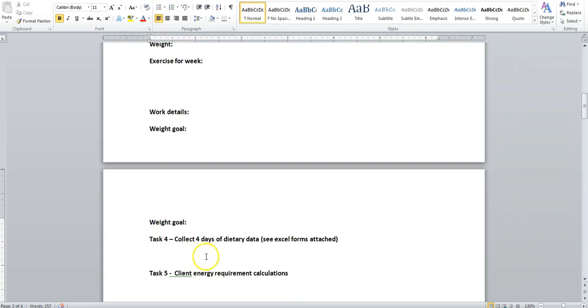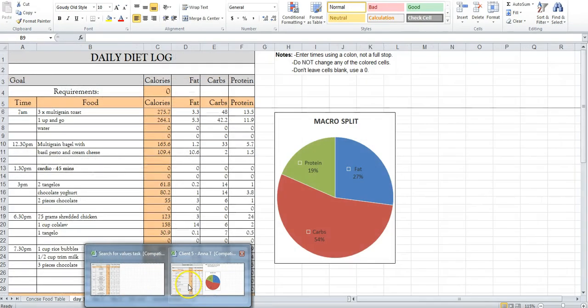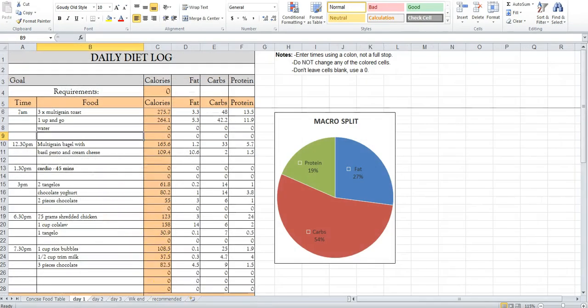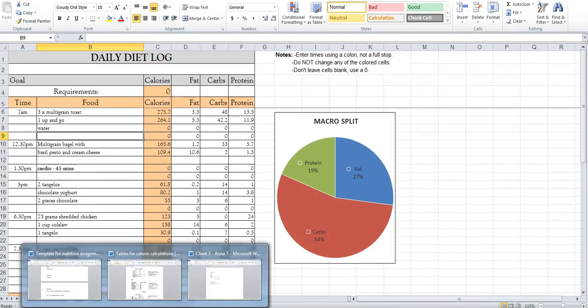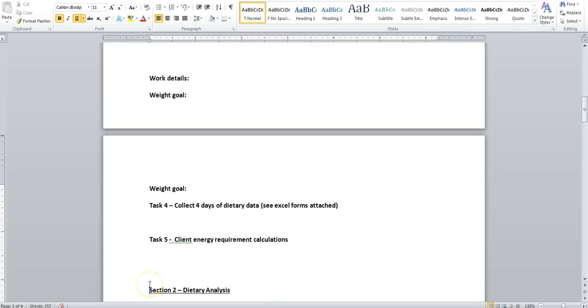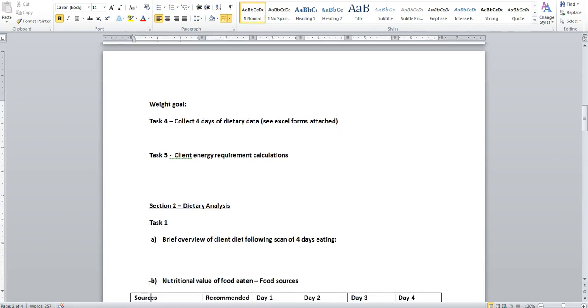And then it says, task 4, collect 4 days of dietary data. We've done that. That's the Excel forms that we have over here. Okay, with the client data, that's already done for you. So nice and easy. And if we move down, probably the first of the things that are going to take a little bit of effort from you is task 5, client energy requirement calculations.